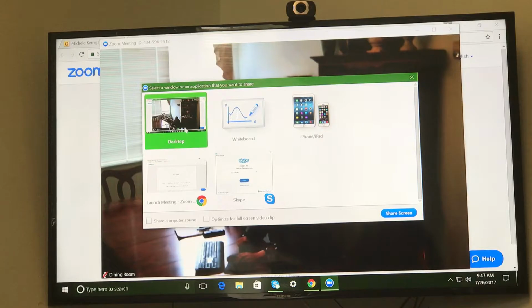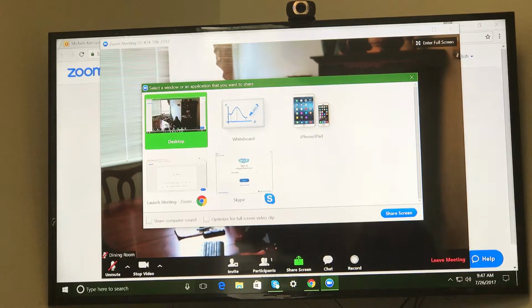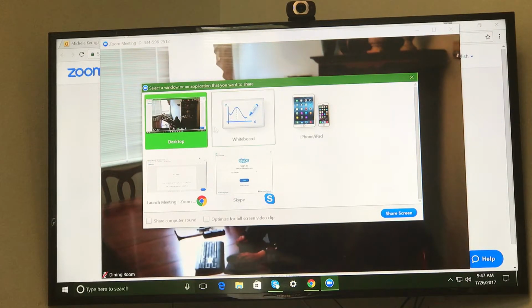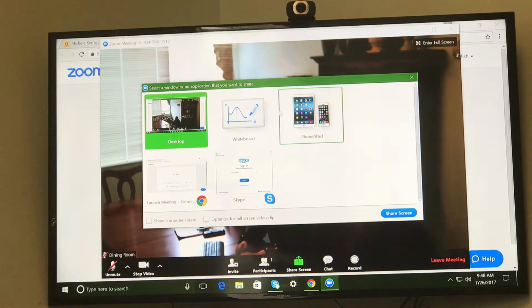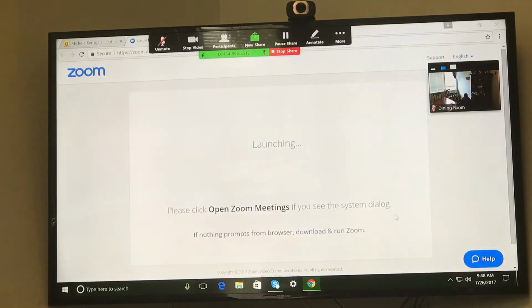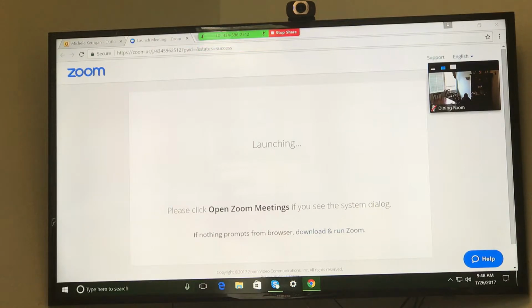You're going to want to share your desktop. If you happen to have multiple monitors, it'll say desktop 1, desktop 2, desktop 3. You can only share one desktop at a time, so choose the one that has the info you need to share. But you'll select it and then just click share screen here at the bottom, and then that will change your view, and I am now sharing my Zoom launching window.